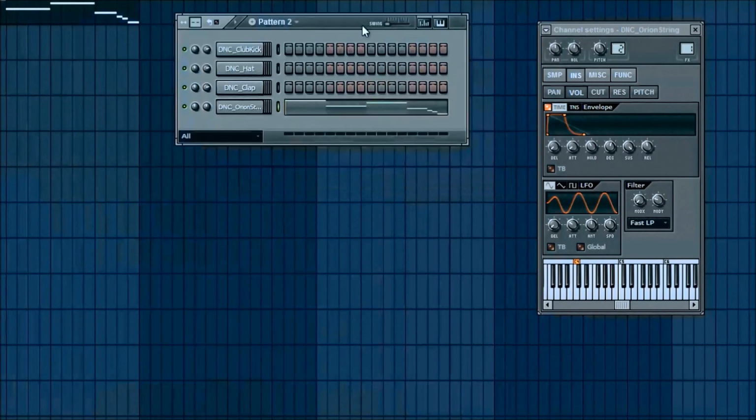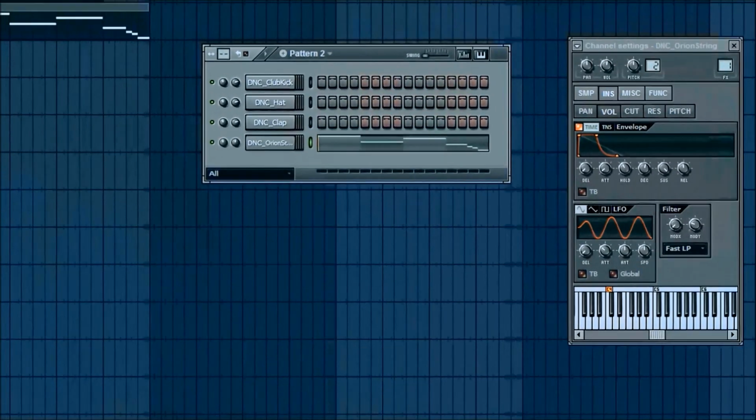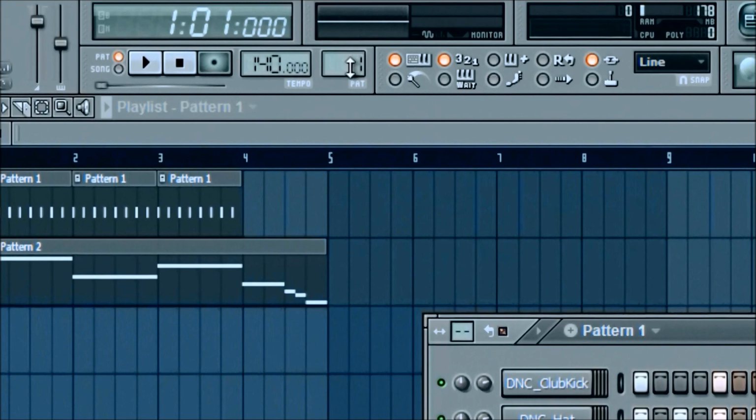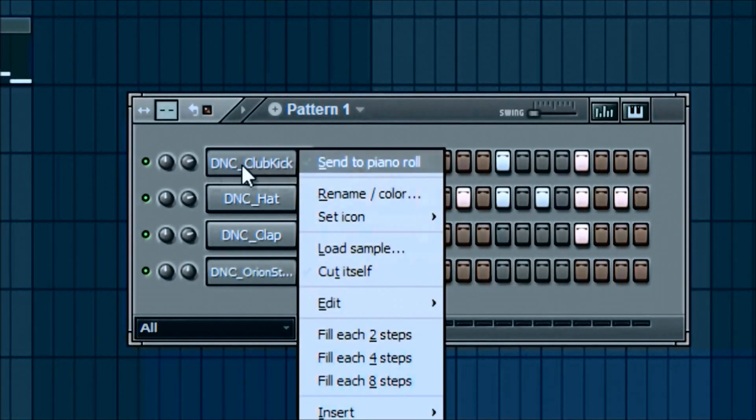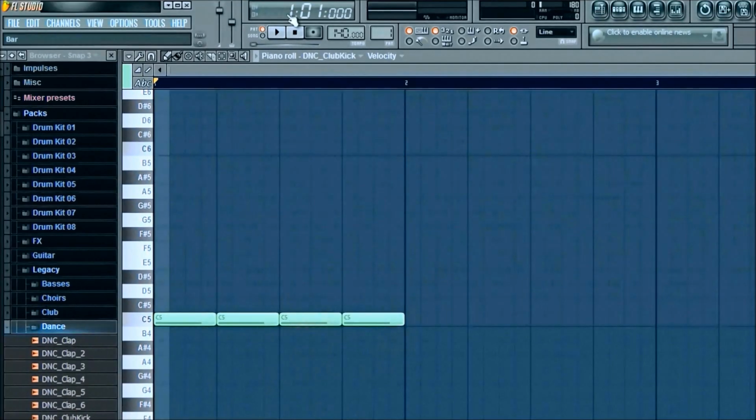Alright, so the first thing we're going to do is take this pattern 1, and because I don't want to hear that boom boom boom boom sound, I want to hear more of a hit, but just for this particular track, that's just what I'm going for. So what we're going to do is right click this and go into send to piano roll.